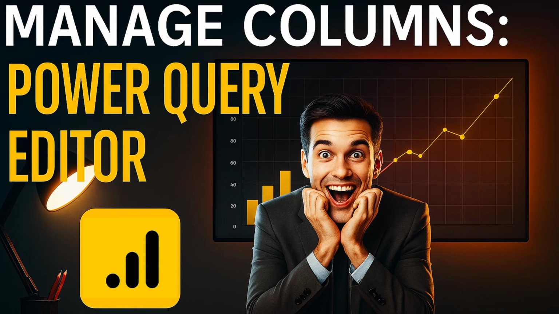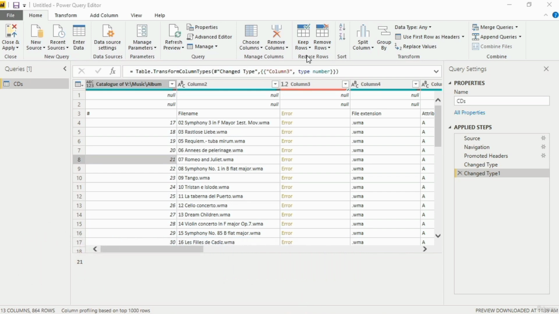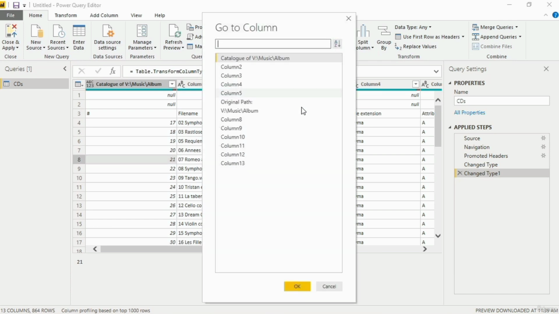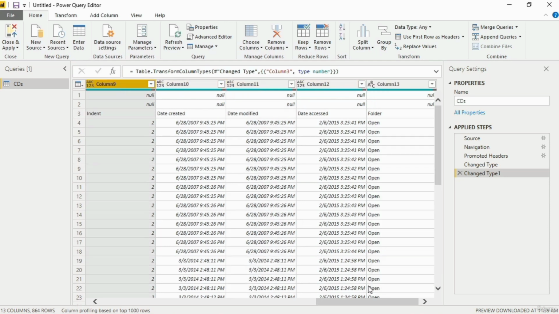In a sense, the manage columns and reduce rows does one and the same thing. It allows you to reduce the number of columns that you've got, or reduce the number of rows that you've got. So, choosing columns. There are two options within this. Choose columns and go to column. Go to column just highlights a particular column. It doesn't apply an additional step. It's just like me clicking on a column at the top.